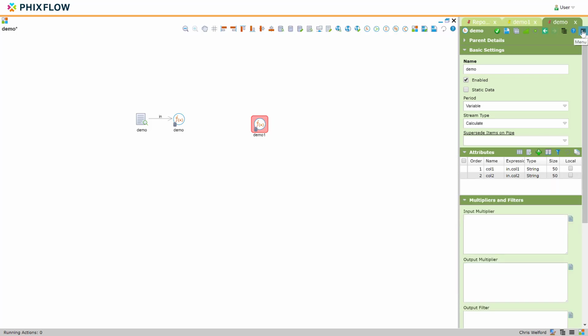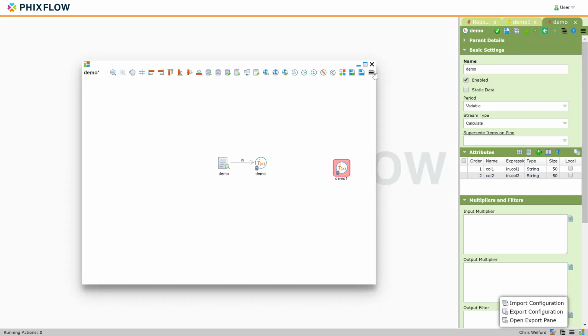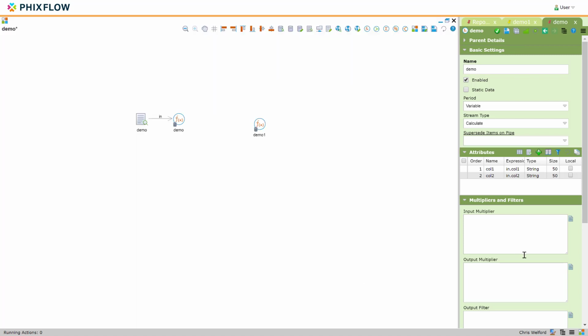Now the other thing you'll see in the application is hamburger menus. These menus generally appear when there are too many buttons to squeeze into the space available. If I shrink this model view, you'll see that the remaining buttons are squashed into the hamburger menu there. Let's just talk about the main hamburger down here. This contains several key items, which we'll talk about later. The import and export configuration and the export pane.